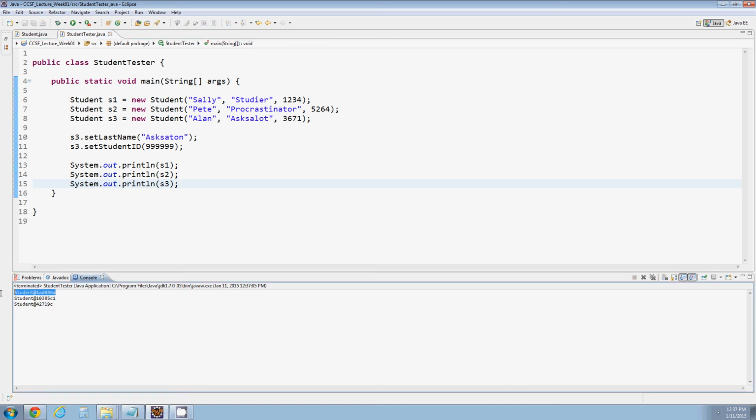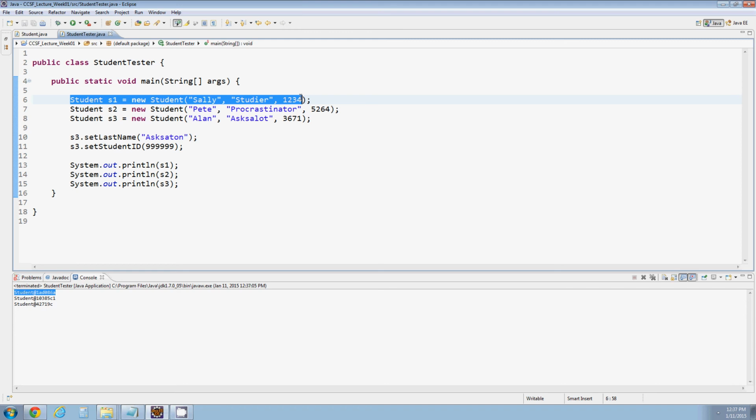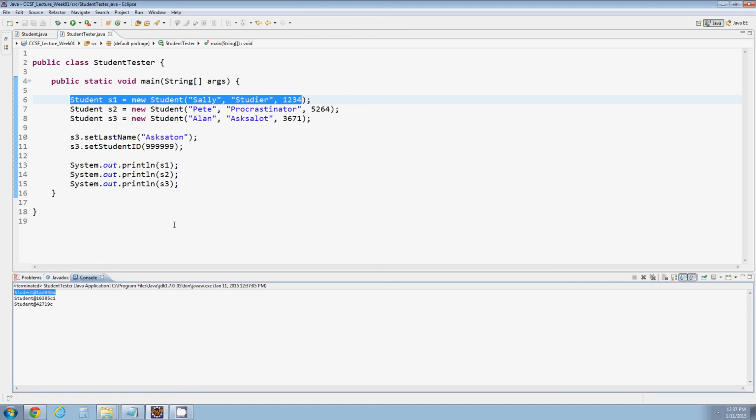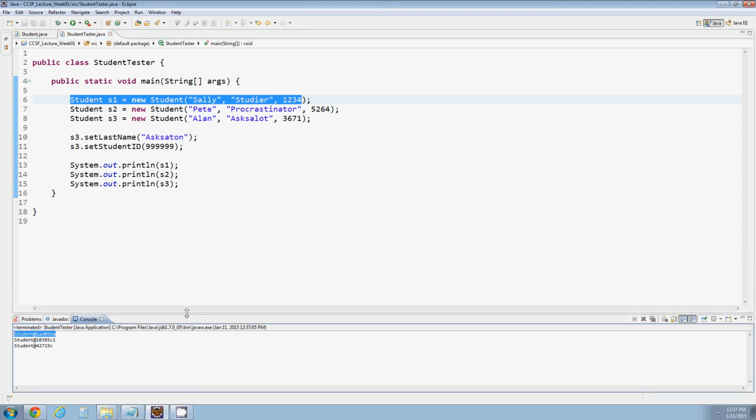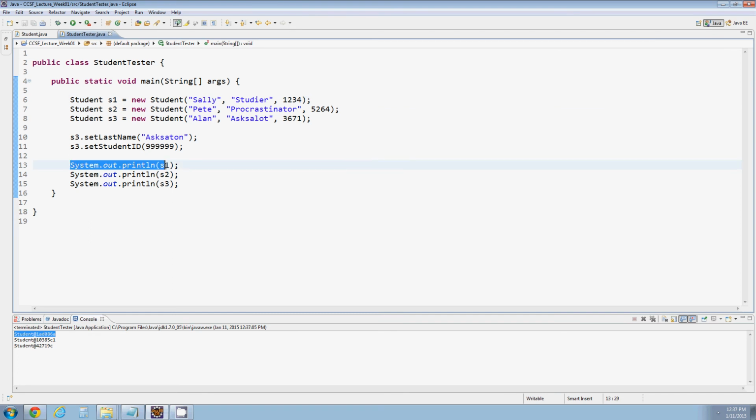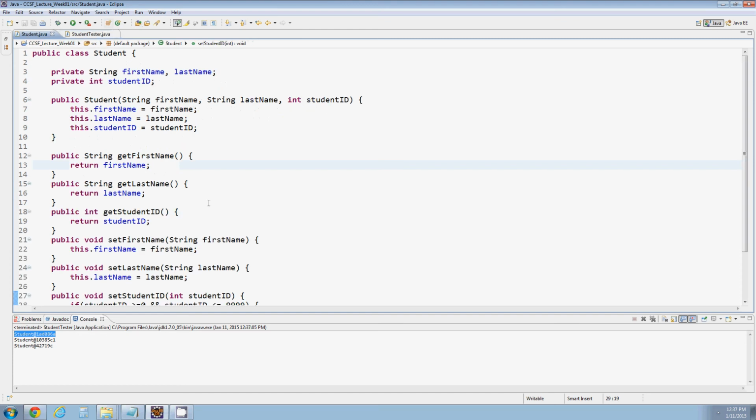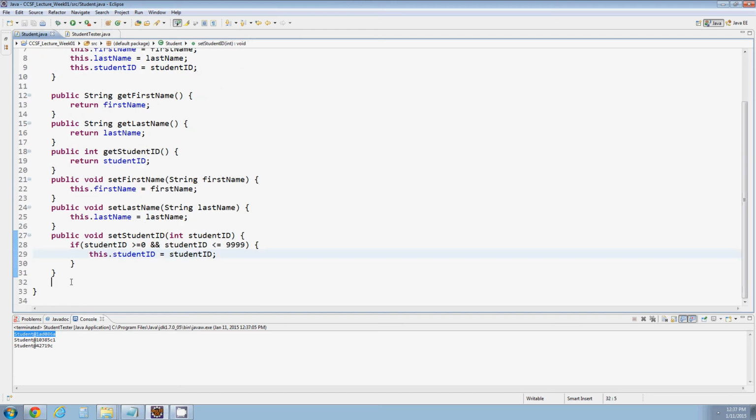I get this kind of unhelpful student at blah, blah, blah. What this is, it's a representation of the place in memory where this student object lives. This isn't a very helpful text representation of my student. Typically, when I print out an object, I want to know from a human-friendly standpoint what's in that object. So the last piece that you should always include when you're writing your own classes is a toString method.